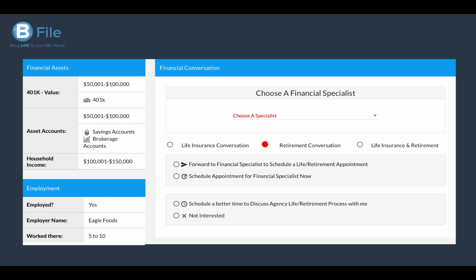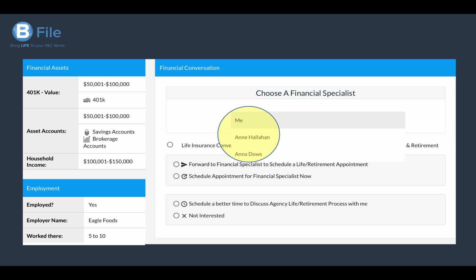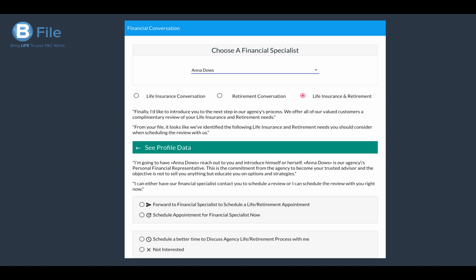Also look to the top of the page. Click on the down arrow to the right of Choose Specialist, and you'll be able to select who you want to meet with the customer. This could be yourself, your financial specialist, or a life licensed LSP. Note that the scripts change slightly when you select the life or retirement buttons. However, if you'd like, you can just select the life insurance and retirement buttons that provides a generic script that is applicable to most situations.